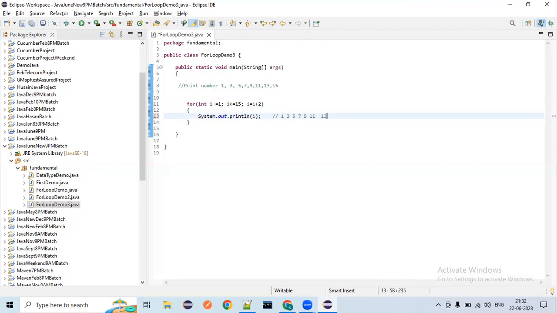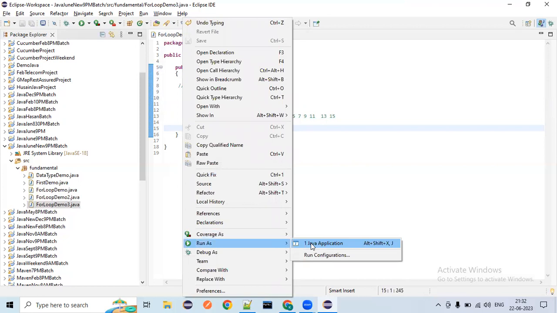Then after, what are you doing? Your current value of I is 13. 13 plus 2, that will be 15. You are checking 15 less equal to 15. 15 is not less, but yeah, 15 is equal to 15. Again, condition true. You are printing the value of I. So what is the current value of I? 15. It will print. Again, you are doing 15 plus 2, that will be 17. 17 is less equal to 15? No, condition false. If condition false, you will go out of the loop. You will not go inside the for loop. Right? If you print, you will get the values like this.